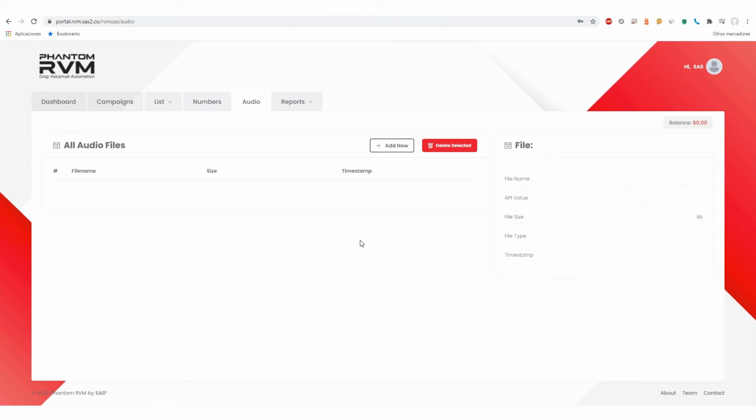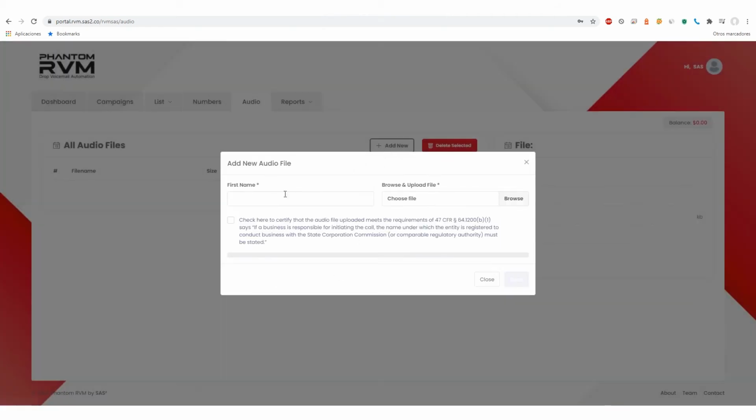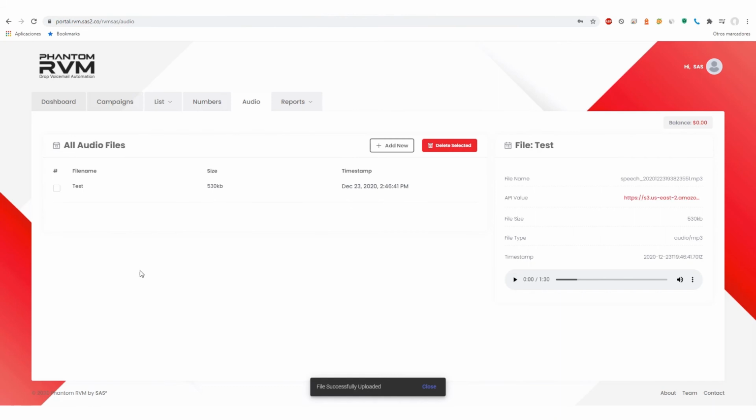You are now in Audio page. To add a new audio, please click on Add New button. A new window will come up. Set a name for the audio file and browse through your computer to upload it. You have to certify that your audio file meets the requirements. Otherwise, you won't be able to upload it. Once you are done, click on Save button. You will see that your audio has been successfully uploaded.